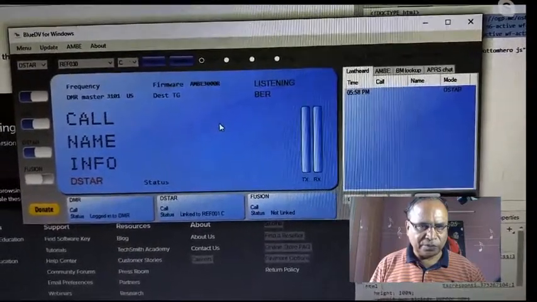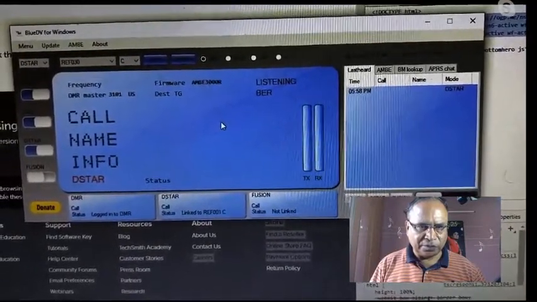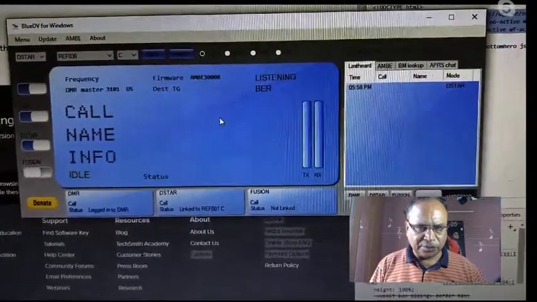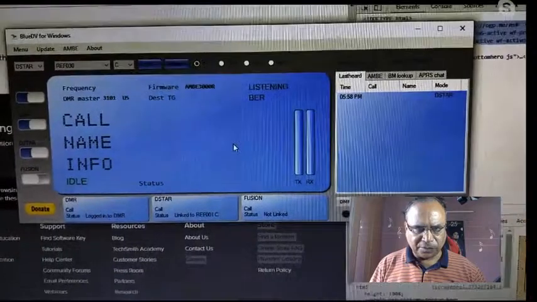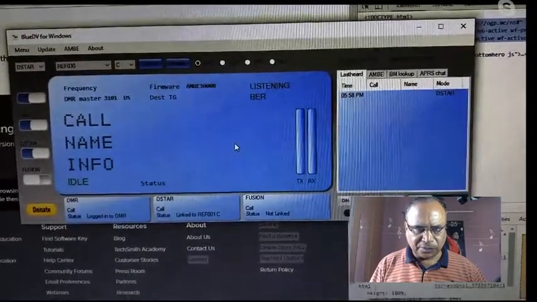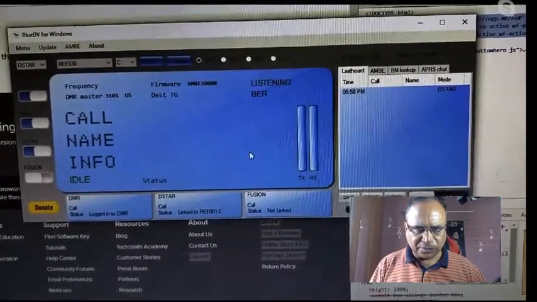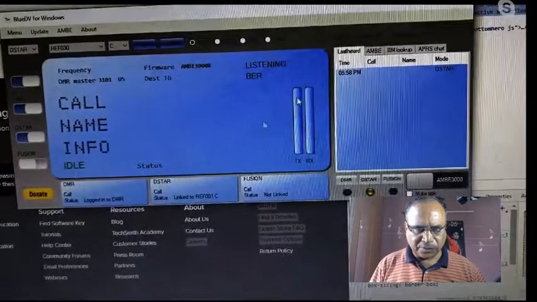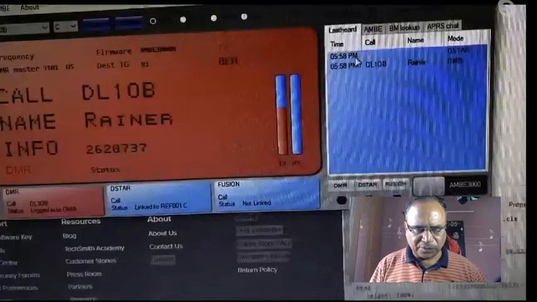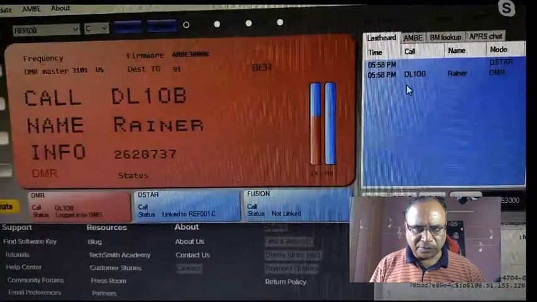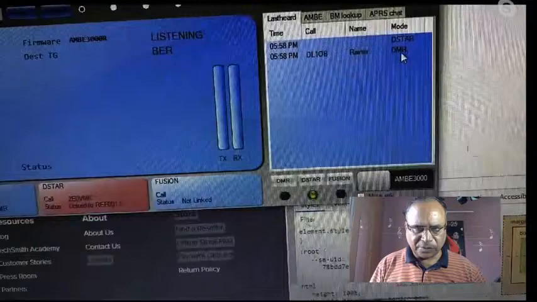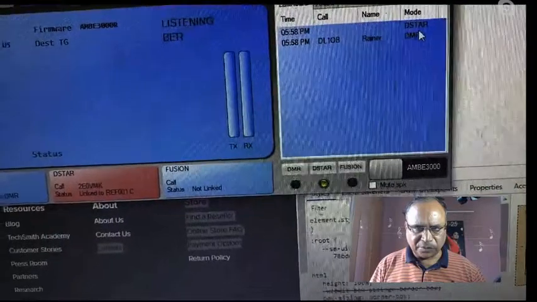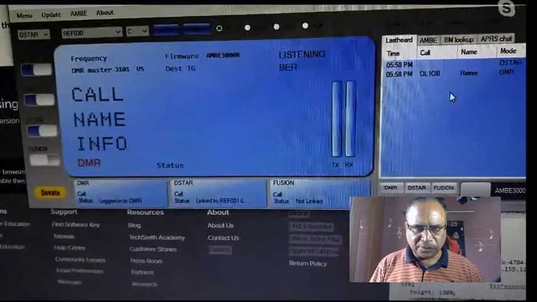So it is connected to the reflector 30 Charlie. You can hear some QSO, somebody will keep calling. We can also call. Here you can see who has called. Whoever is calling, you can see his call sign. And it's DMR mode, DStar mode, you can see all this.